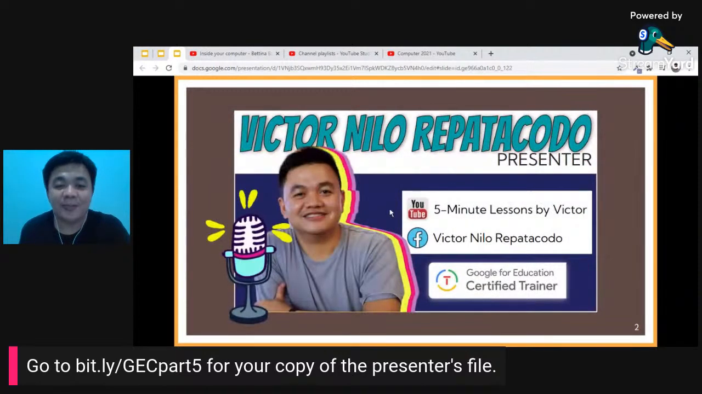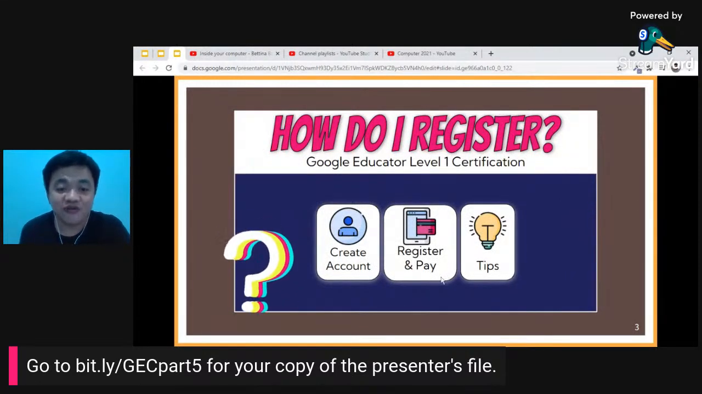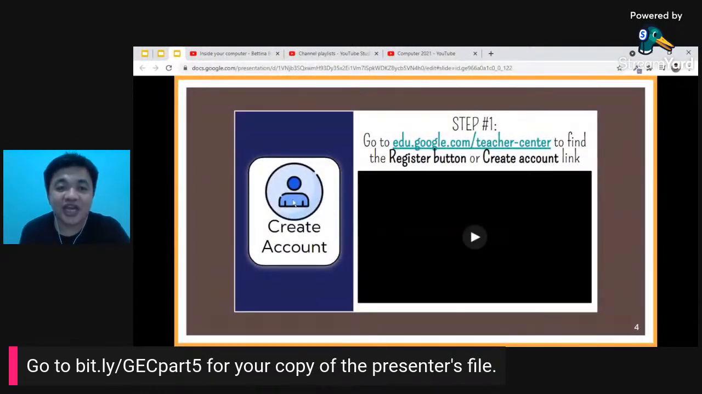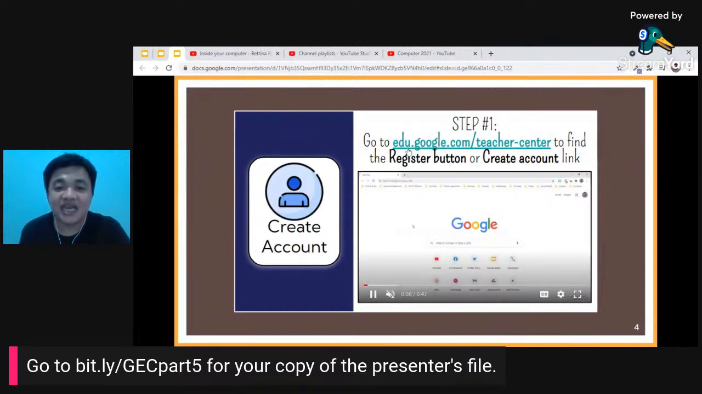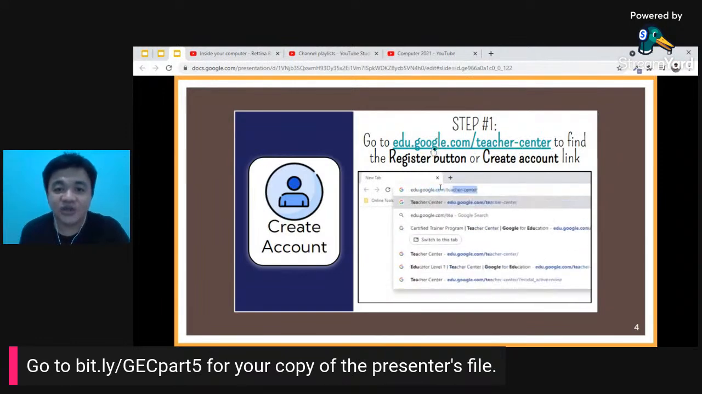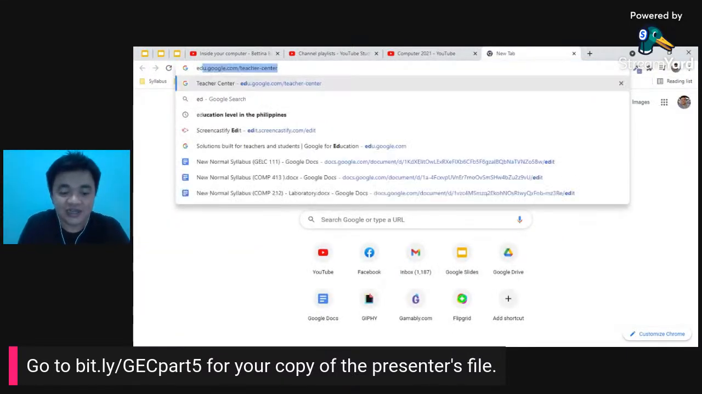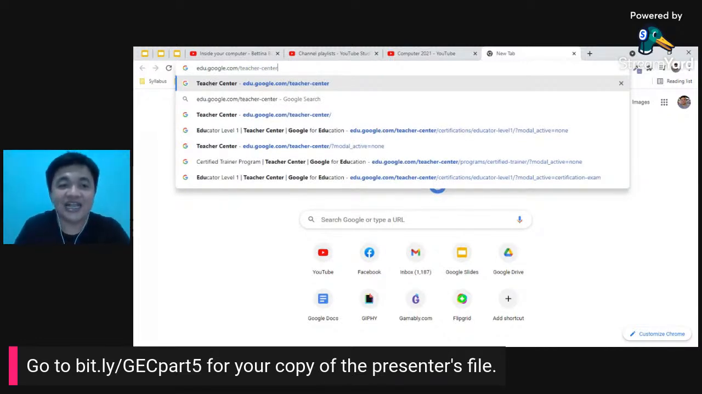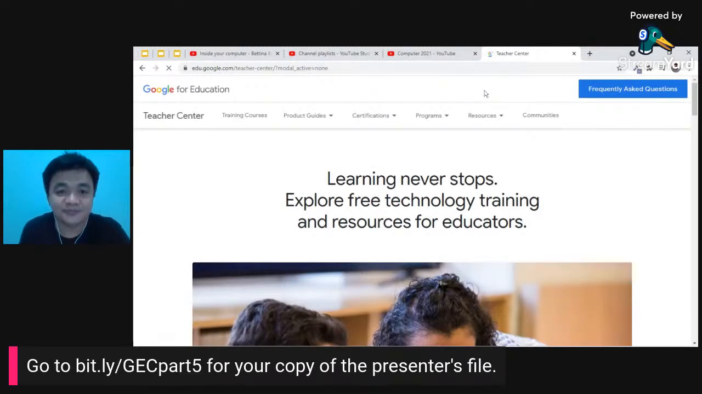Okay, so these are the things that we're going to cover: how to create an account in order for you to register for the GEC level 1, and how to pay, and then some tips for you to ace the examination. So to create an account, this is the website. It's edu.google.com/teacher dash center. So you can just click that, or I can actually type that here: edu.google.com/teacher center. And then I'll hit enter on my keyboard.